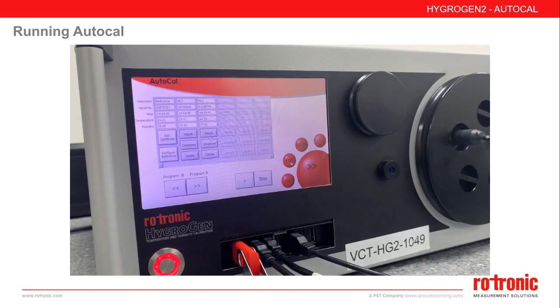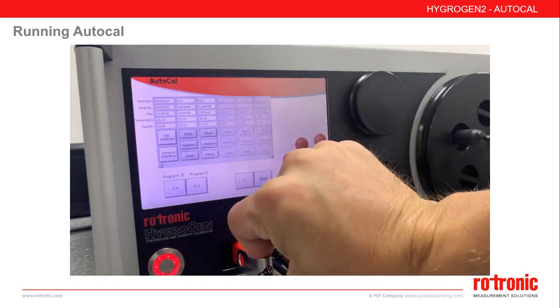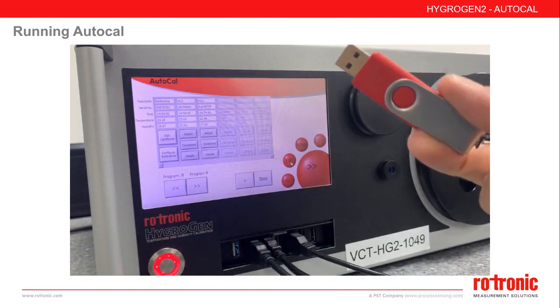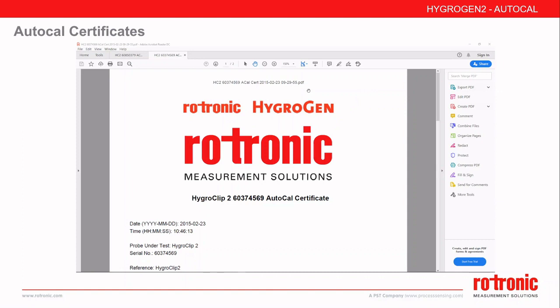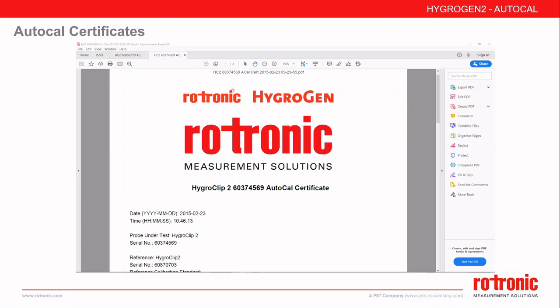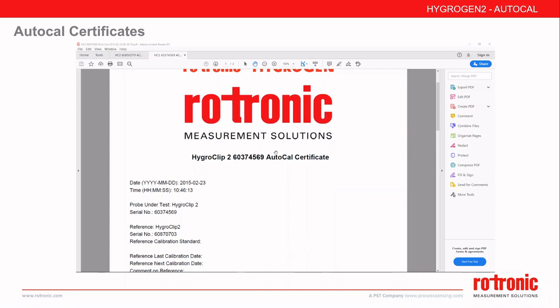We'll now move over to a PC to review some examples of the Autocal certificates. Let's take a quick look at a typical Autocal certificate. The certificate includes the full Autocal certificate name and the probe under test at the top. Then you have your logos, and the information is repeated here.